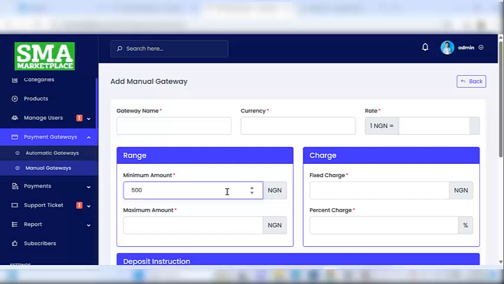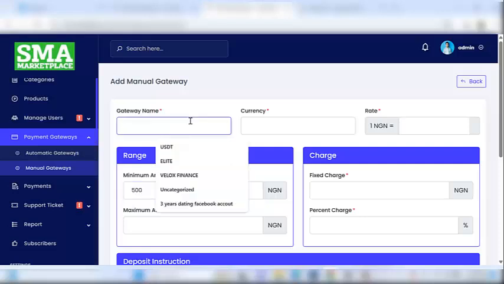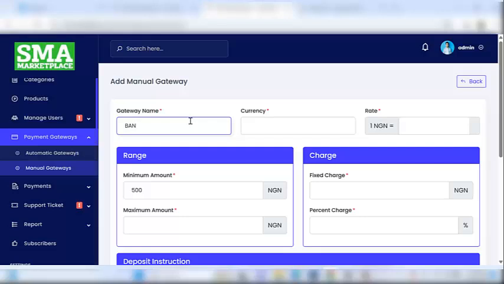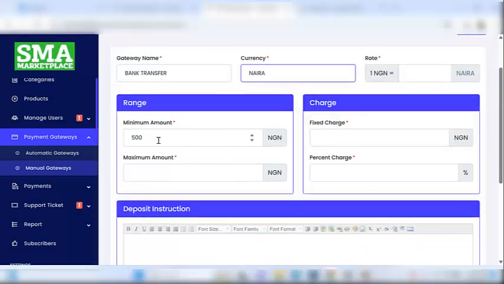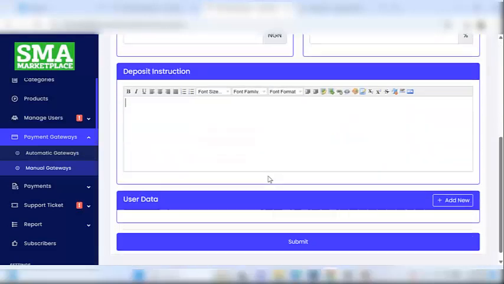Sorry, 500 naira. Then the currency name is bank transfer. Sorry, payment gateway bank transfer. You see, then the currency naira, and then the rate. You can leave it fixed charges and the rest.